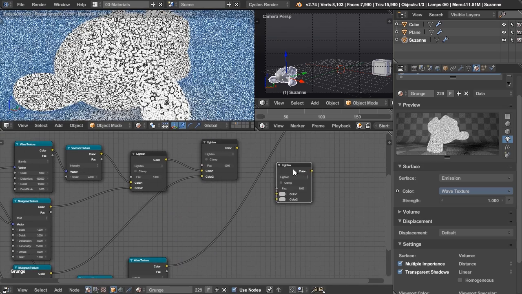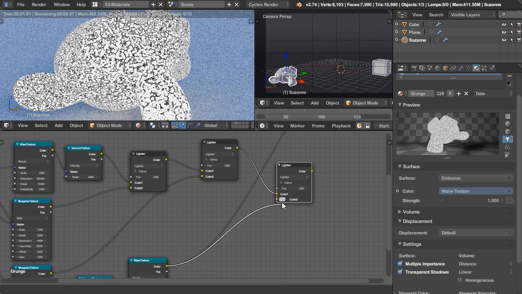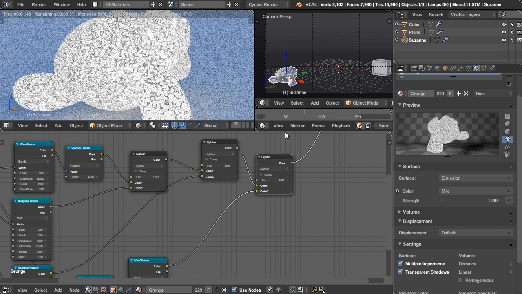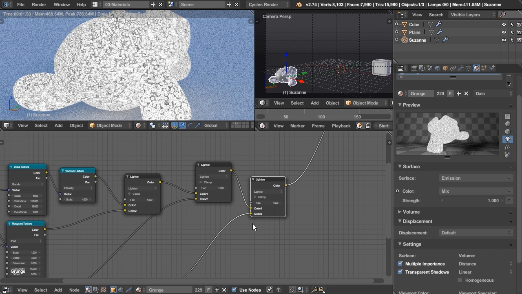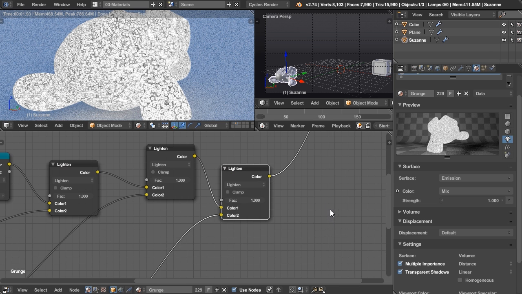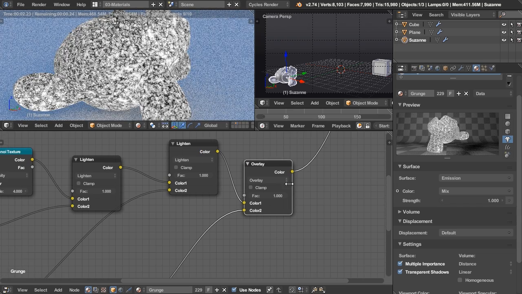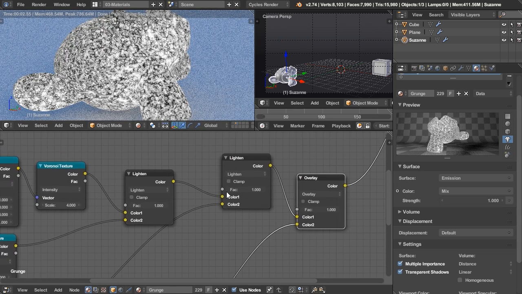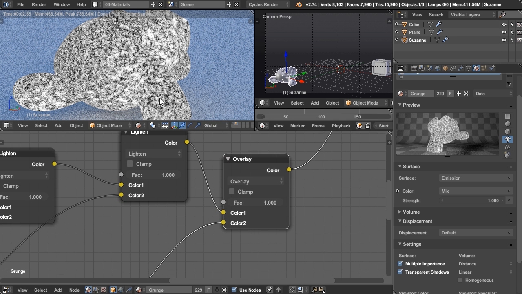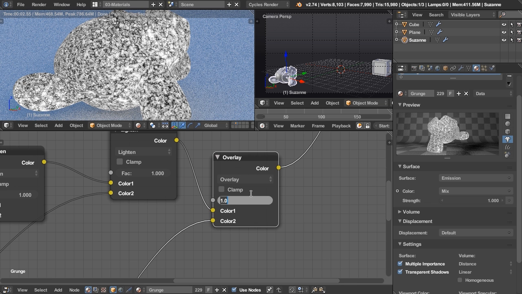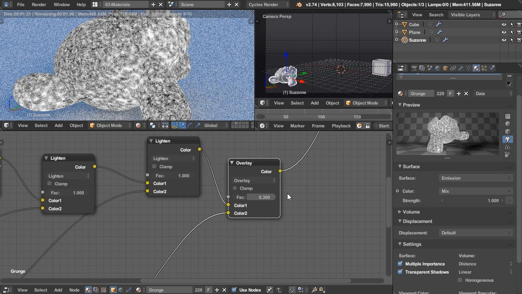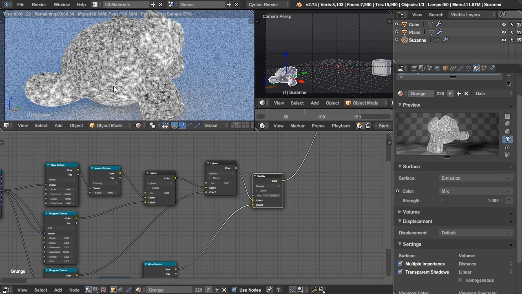Now we can combine these. But if I do that, it's really going to wash everything out, and it's a little bit too light. So instead of lightening it up or adding it, I'm actually going to overlay it. So the white areas will lighten and the dark areas will darken with this overlay option. And there we go. Now with all of these layers, we're getting some really good detail, but these little dots are a little bit overbearing, I think. So I'm going to turn the factor down to about 0.3. So there we have it. We have our grunge map.